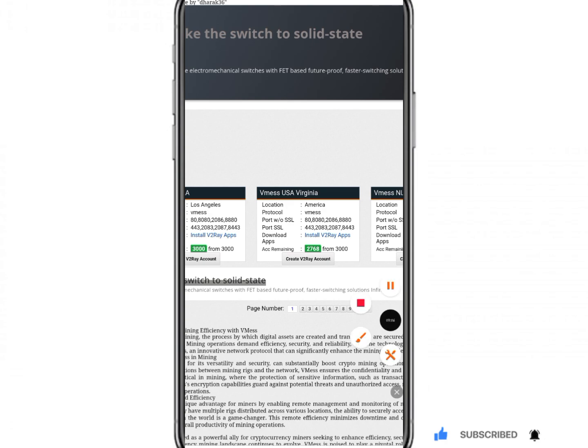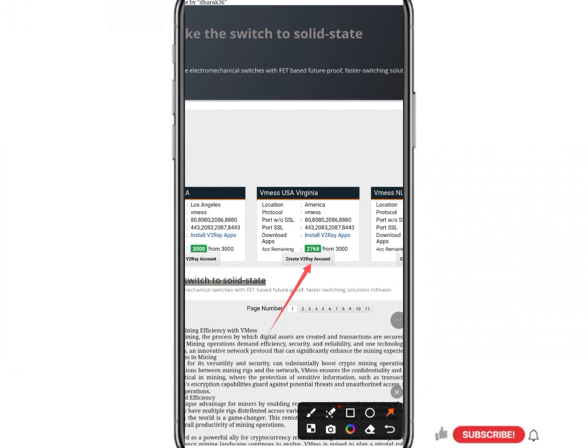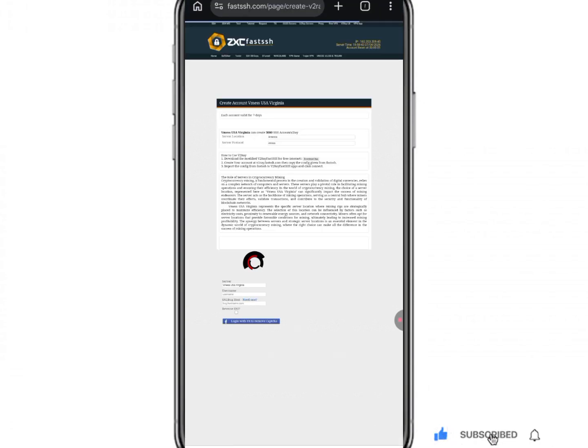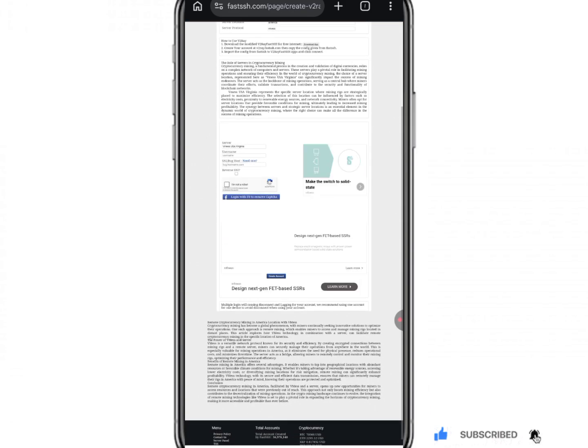Now let us go and try to choose the USA Virginia server, but you can also try to choose other servers provided that they are near to your country's location. Let me choose that one for the interest of time, and then you're going to do this.